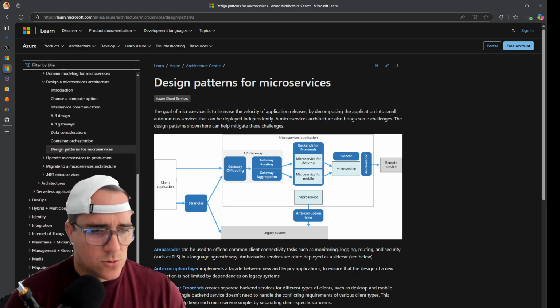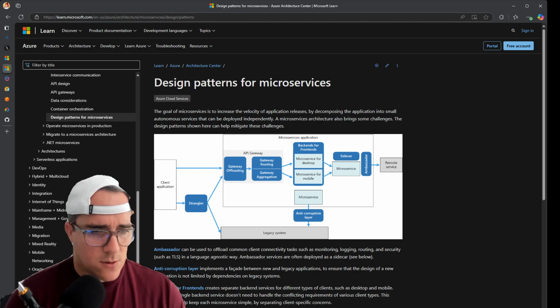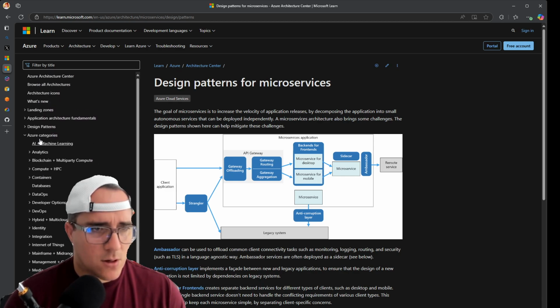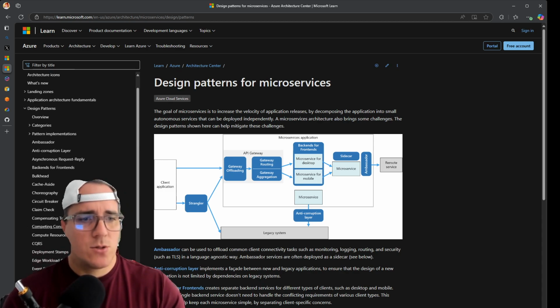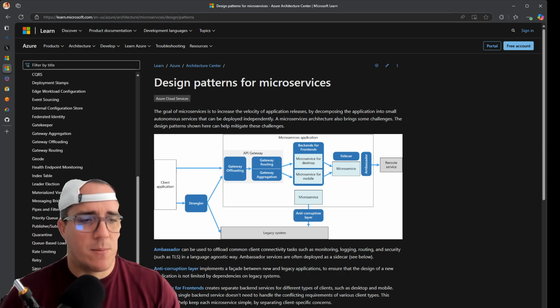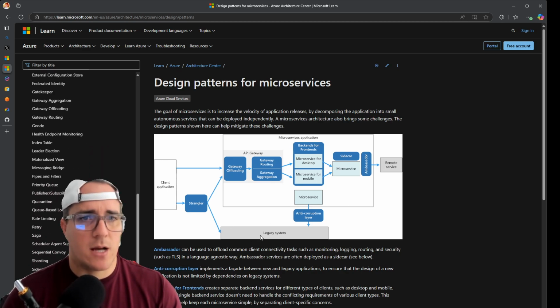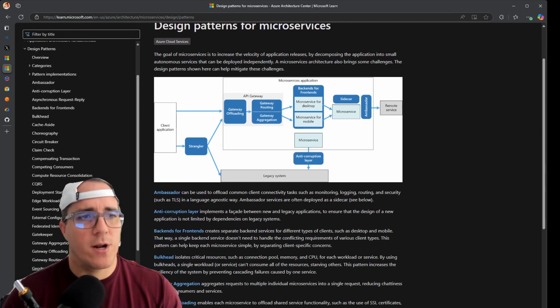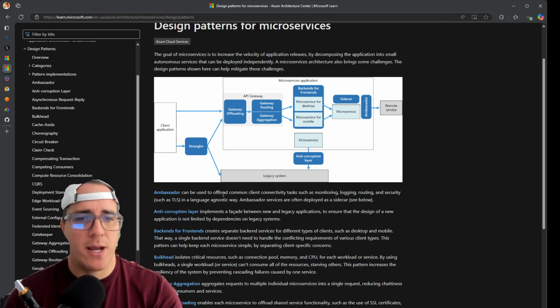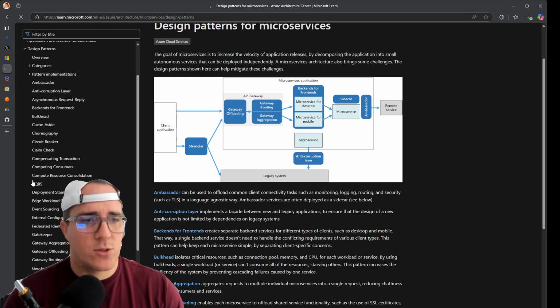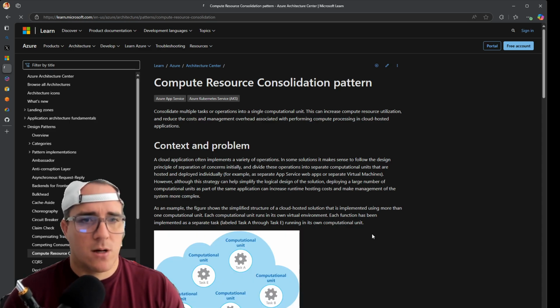I want to give you, there are a lot of patterns here, not only design patterns. There you go. So design patterns, you see all the design patterns you can implement with any services here in Azure. But this works also for any cloud provider actually. So there are general patterns, but they are just explained as if you were using Azure services here. For example, CQRS, which is a very common pattern.